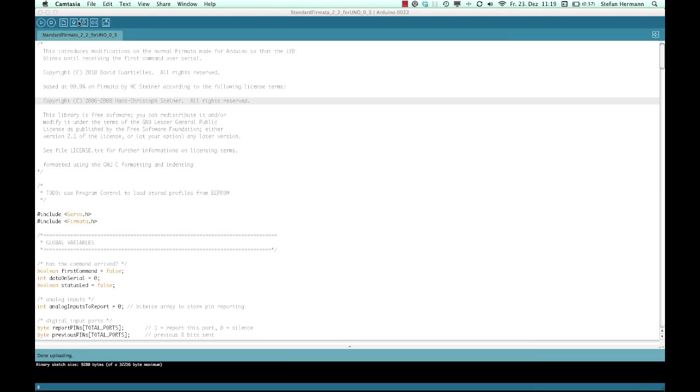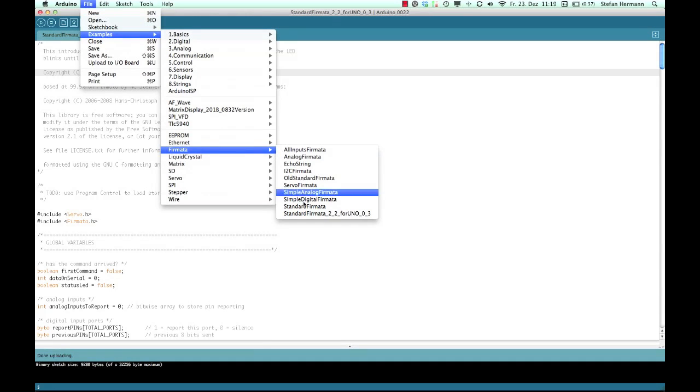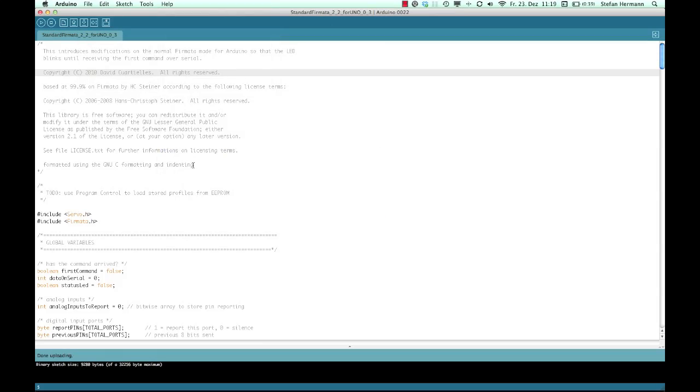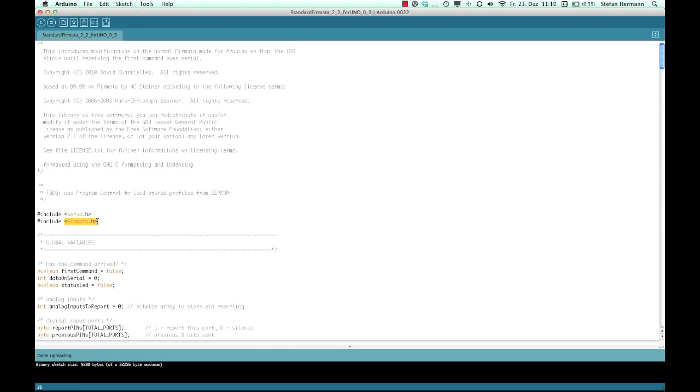In the Arduino software, you have first to go to the examples and then to the Firmata, and here you will find the standard Firmata. I use a Firmata for Arduino Uno 3, and that's a program code. It even has some libraries behind, and I will now upload it to the Arduino board. And now I don't have to make any changes in the software anymore.